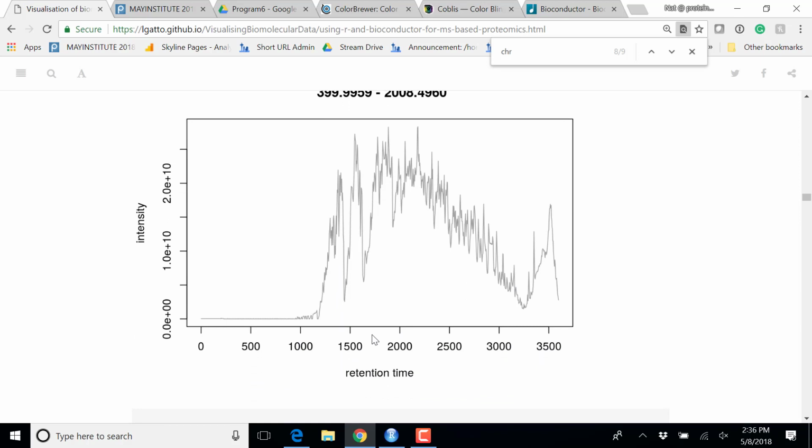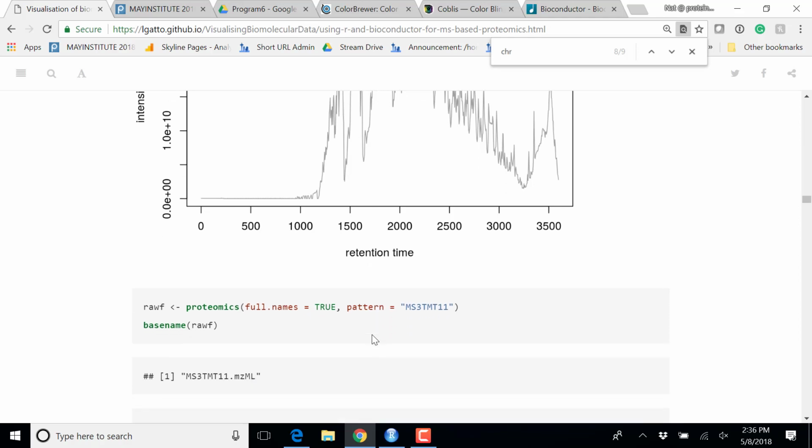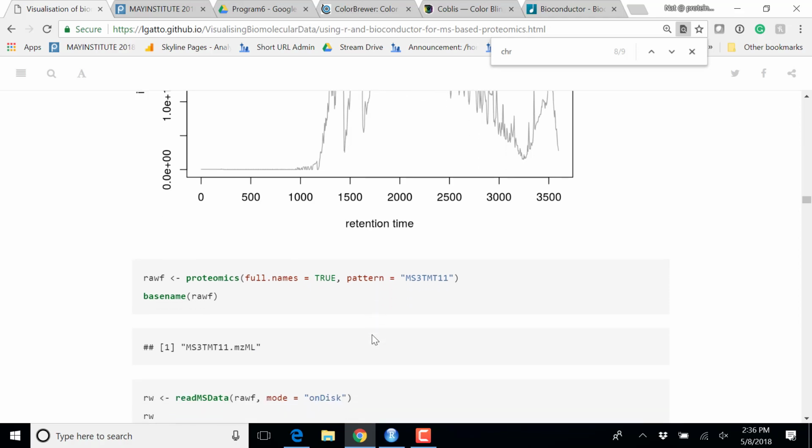And this would also work if we had multiple files. So these examples only read a single raw data file, but you could provide it a character vector of tens or so raw data files. And this would work on the laptop, or even tens or hundreds of data files.